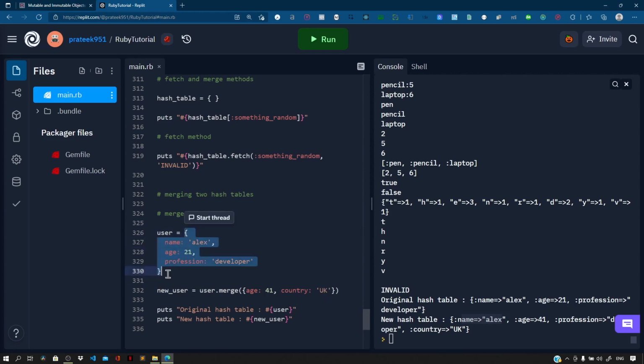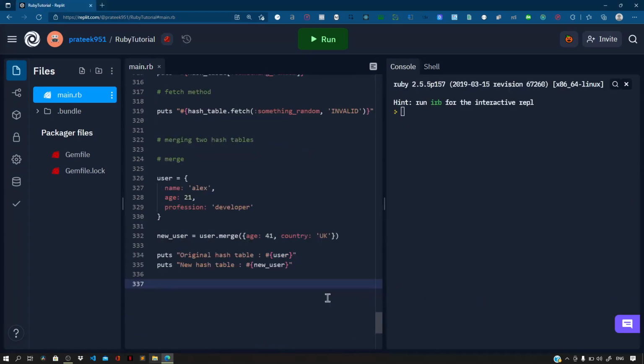So these two hash tables got merged using this merge method, and the key of age got overwritten from 21 to 41. And then this merge method returned us a new map or a new hash table that we stored right here, and this is what gets logged right here. So now let us proceed further and learn about the dig method in Ruby.